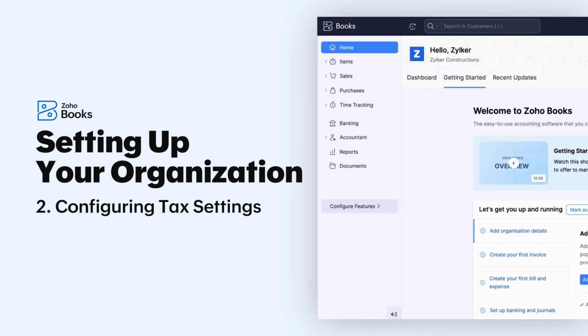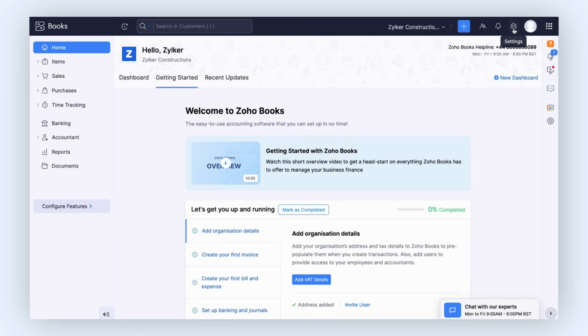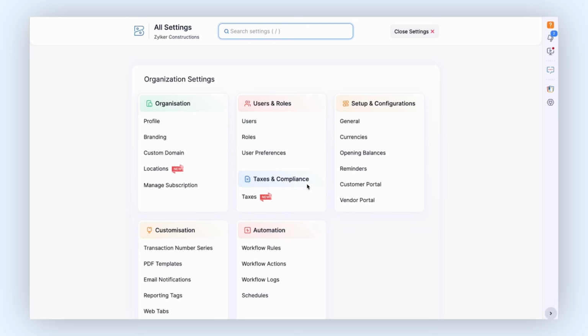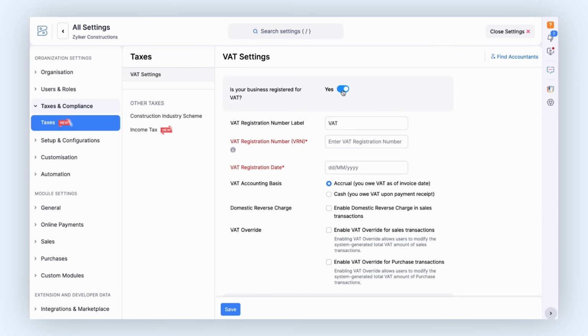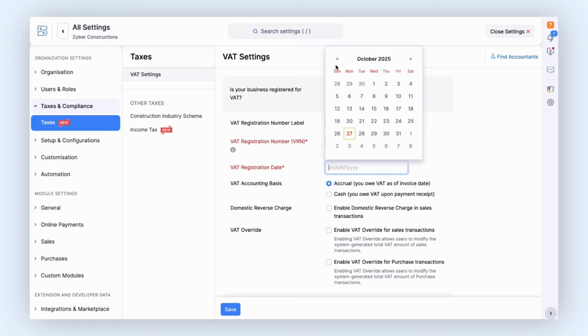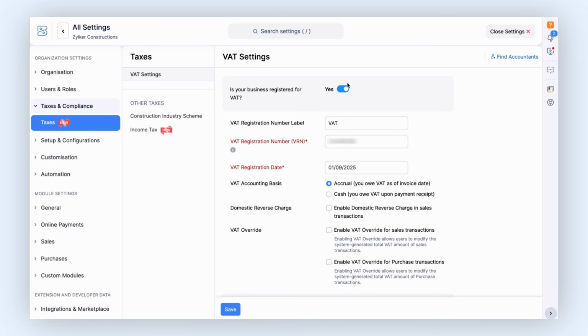Next, let's configure your tax settings. Go to Settings and click Taxes under Taxes and Compliance. Enable the toggle button if your business is registered for VAT. Enter the VAT registration number provided by the HMRC and the registration date. Select your VAT accounting basis.